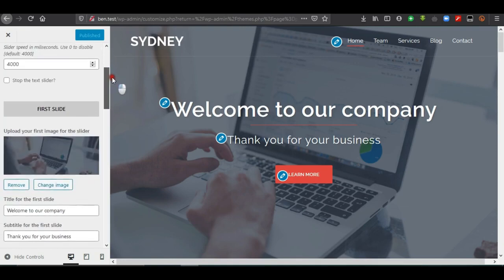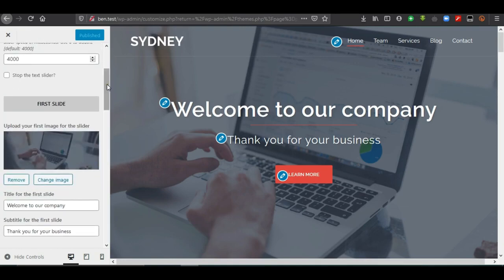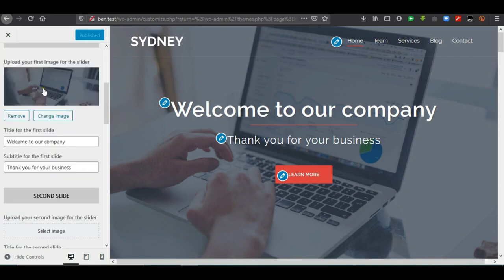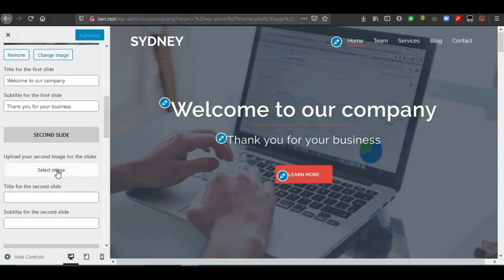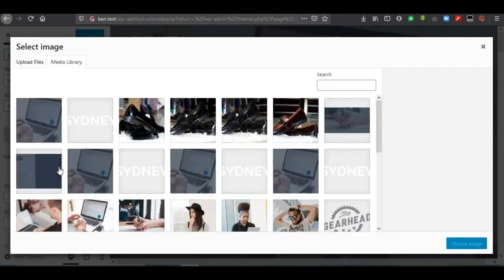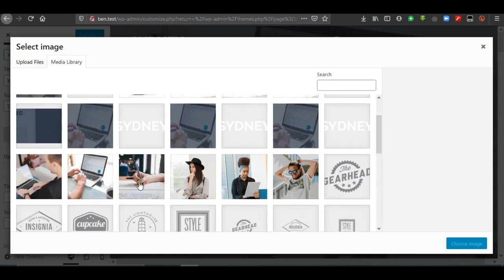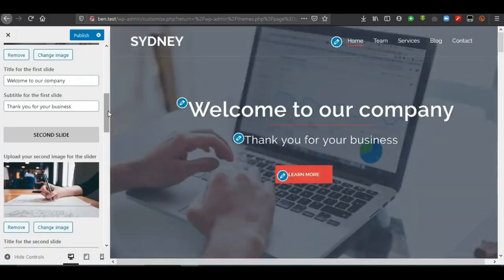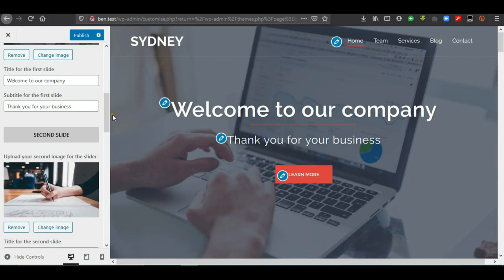These are slides that will be shown on the home page one after another, and you can set the time in milliseconds that one slide will show before the other is shown. We can also change the slide to a different image, and you can also add another slide. So let's say that you want to add a second one. Select image. It takes us to the media library where we can select the image that we want to use. So let's say we want to use this image, just click on it and select choose image. So that becomes our second slide.